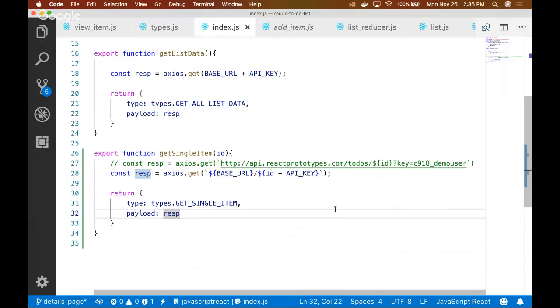So something from the type property, action index. Get single item, go to the types file. Because you have single item twice from using your autocomplete. Save it. Yeah, okay.